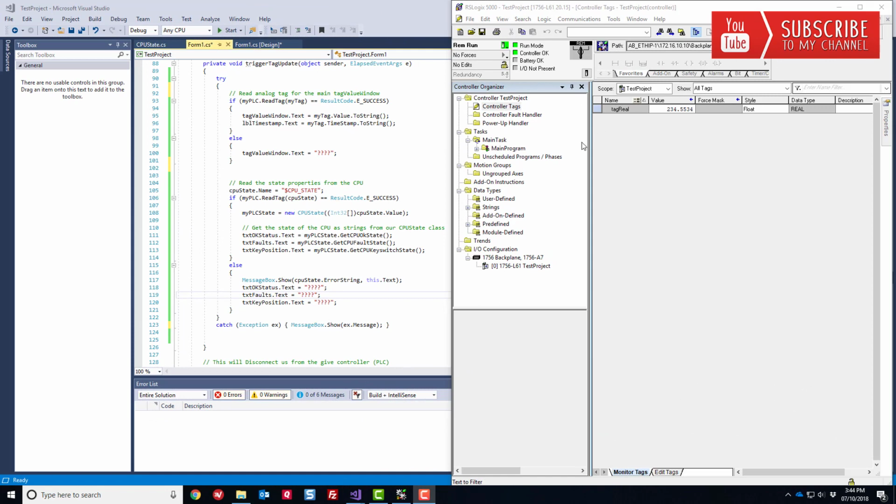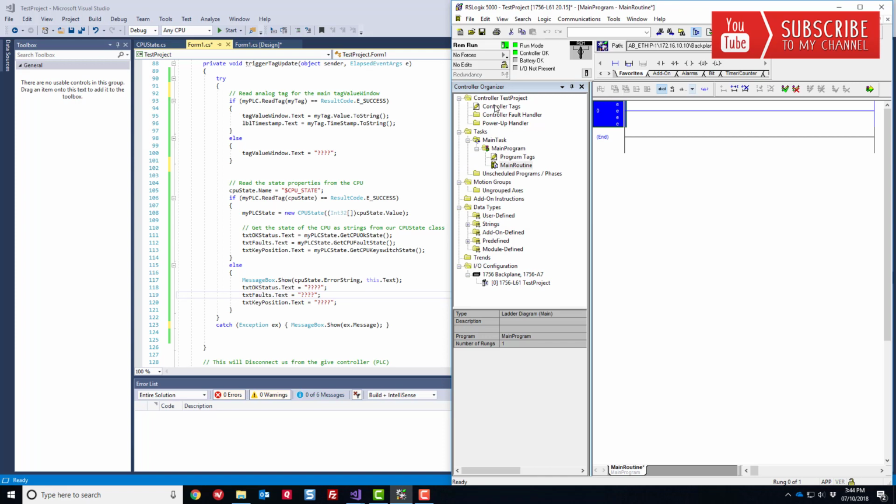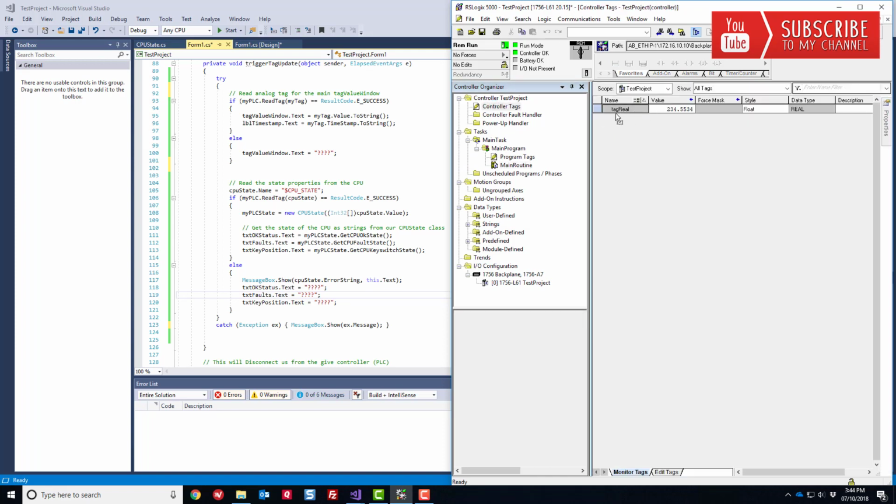Okay, so you see I've got RSLogix 5000 open here, and I'm connected to the controller, which is in remote run currently. And again, this is just an empty program for now. I'm just in the controller tag database because we're monitoring that tag real, which is the tag that we're actually monitoring over here.